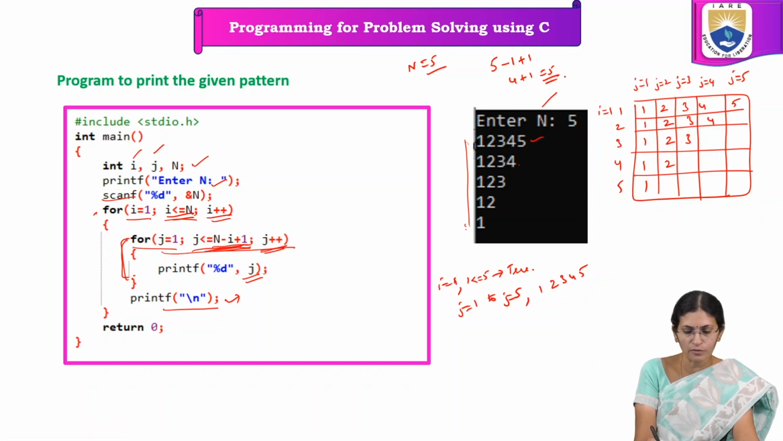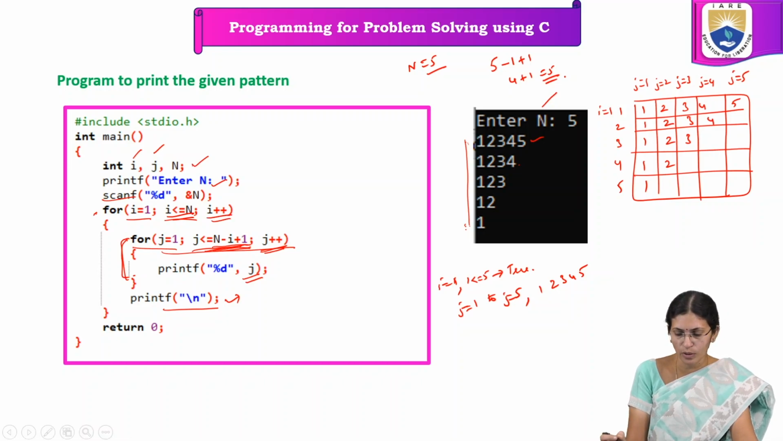Next, after that, i value will be incremented by 1. Now i is equal to 2. So when i is equal to 2, it will check this condition again. If it is true, so 2 less than 5, that is true. So it will enter this inner for loop.